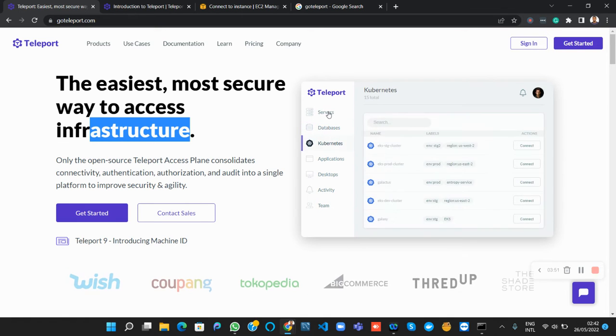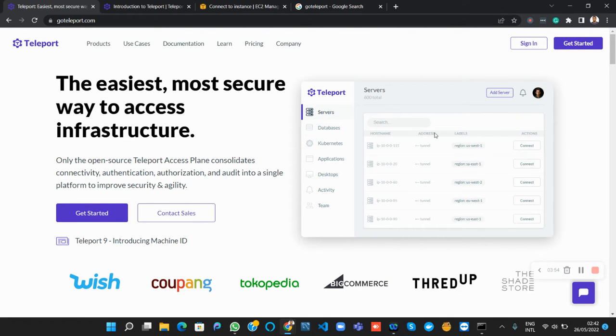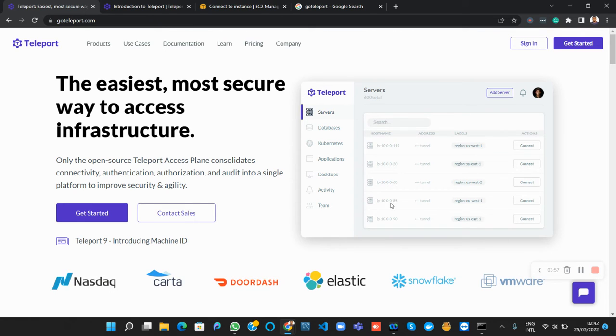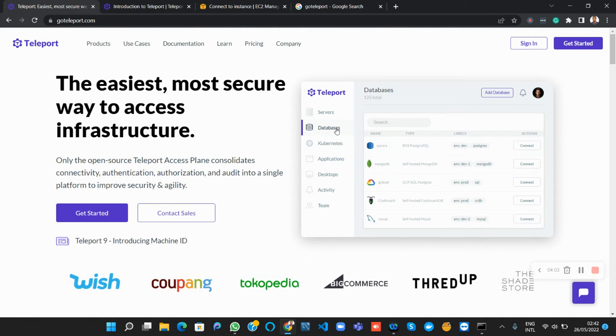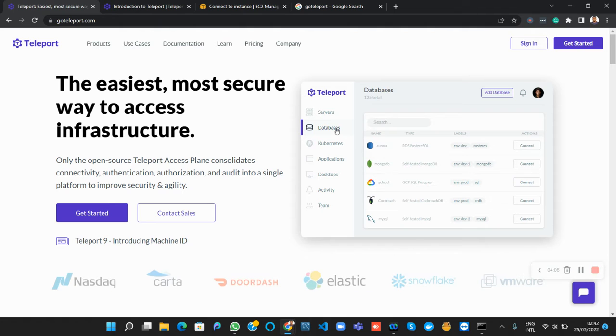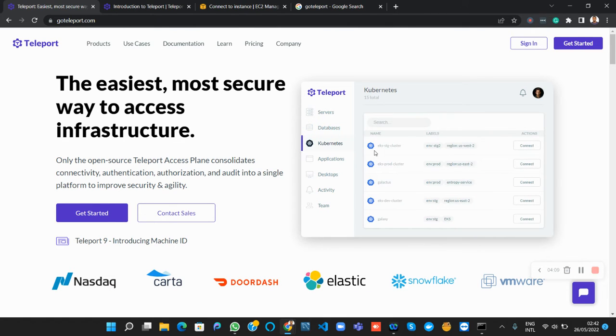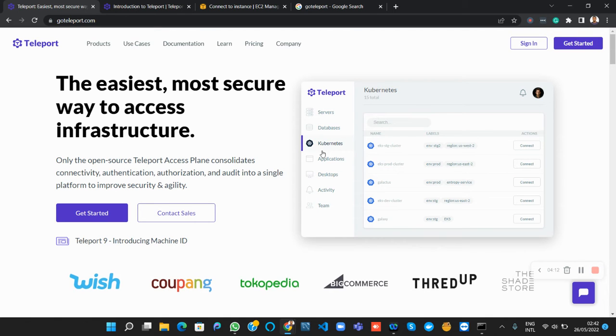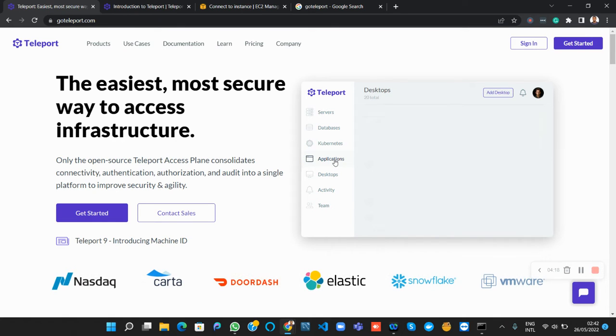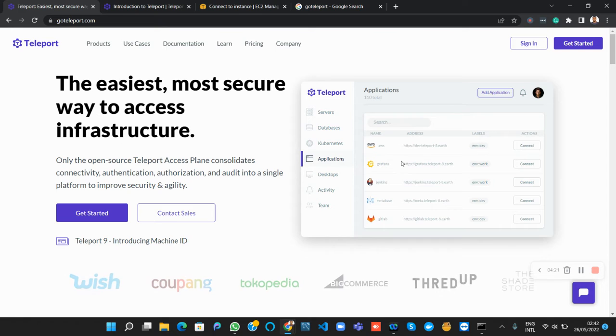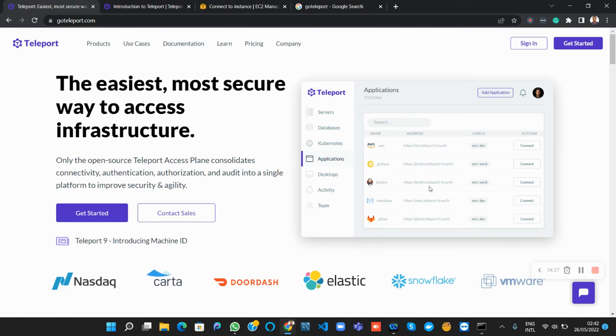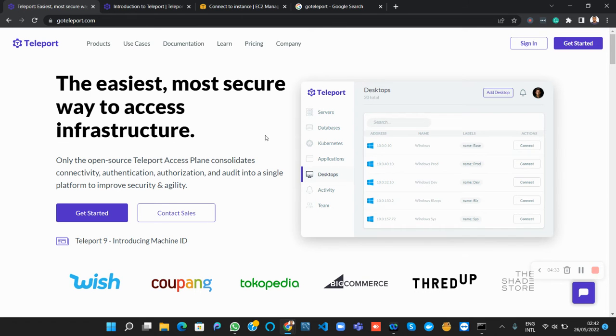What this means is for servers, you can join any of your servers to your Teleport environment. You can join databases, be it an SQL database or a NoSQL database. Your Kubernetes clusters can also be joined, and your cloud applications, applications running on the cloud, AWS, Grafana, Jenkins. You can manage them from one single point, which is what Teleport is doing.